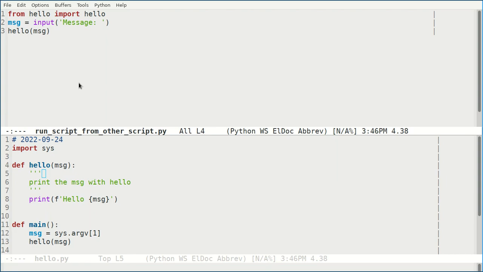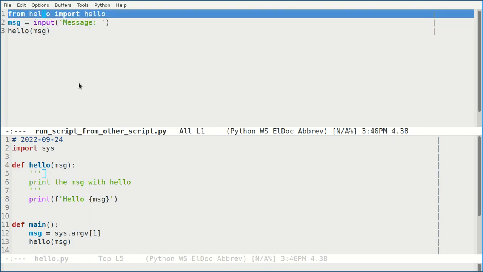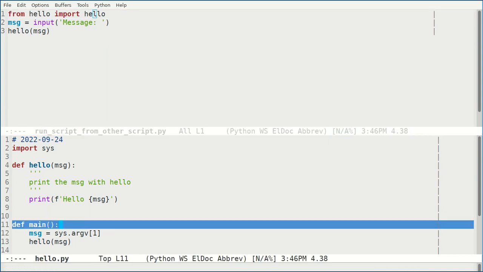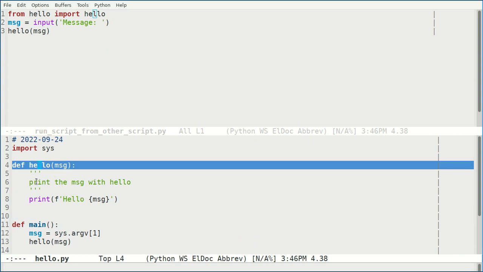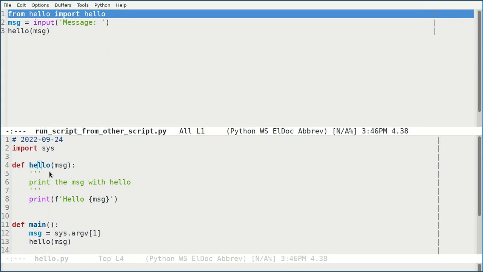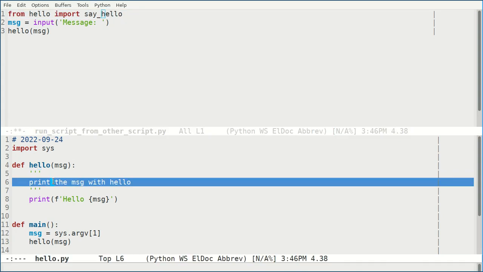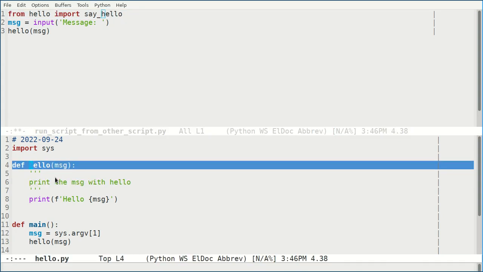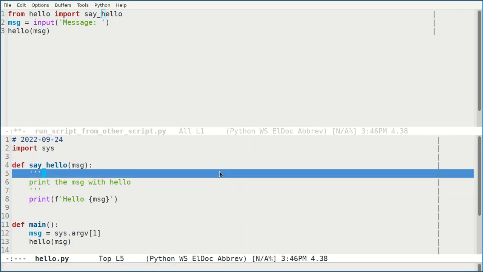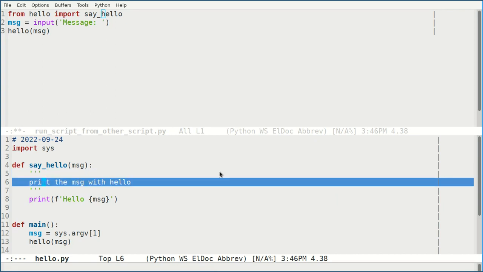It's simple. I use an import statement: from hello import hello. Because here is hello.py, and there is a function also called hello. So I call it, hello. If I don't have hello, I will say hello, for example. Then I can change it here to say_hello to make it more explicit. Remember that Python promotes explicit rather than implicit. So let's see whether it works.